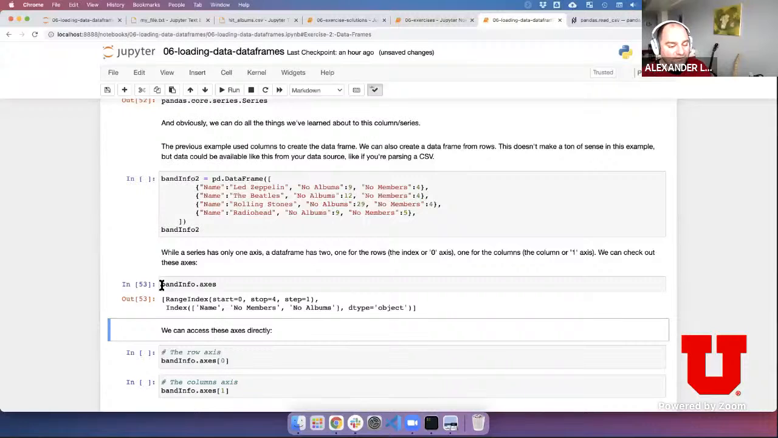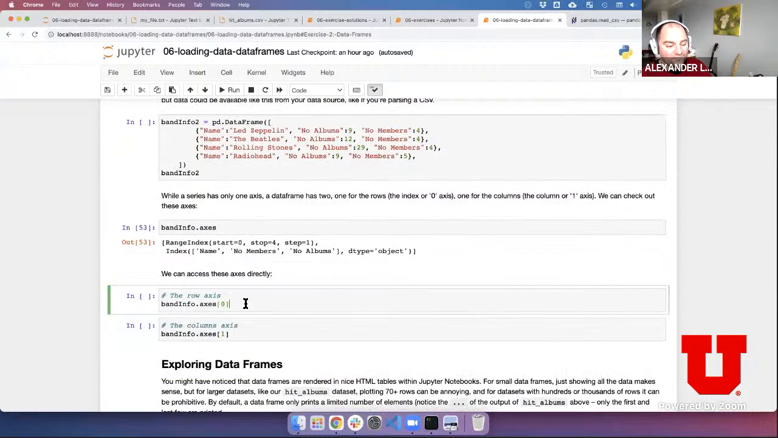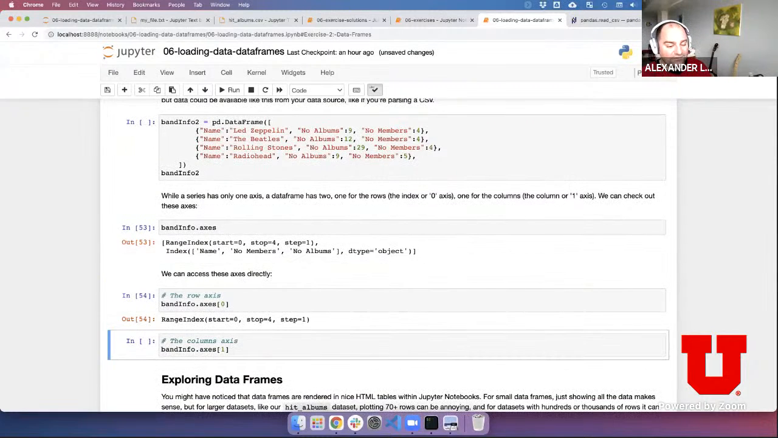If we look at band info.axis, we get the row index, which is our range index. This is an automatically generated index, whereas our column index here is basically a list of column headers. We can also access these axes directly if we wanted to.